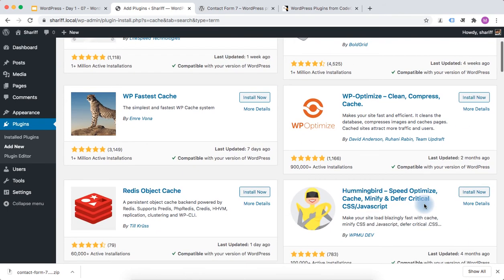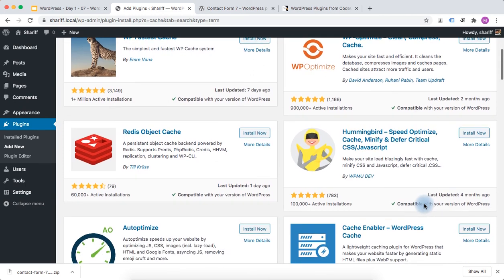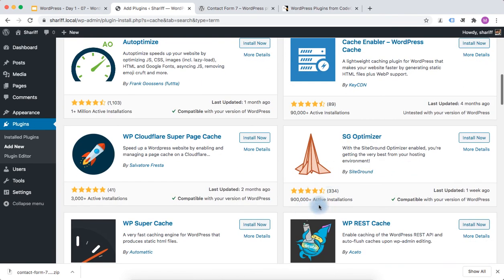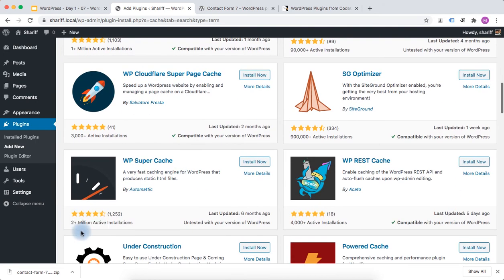Then we have so many other plugins. If you just see, Autoptimize has 1 plus million, SG Optimizer 900,000 plus. WP Super Cache has 2 million installs. This is one of the very famous plugins.